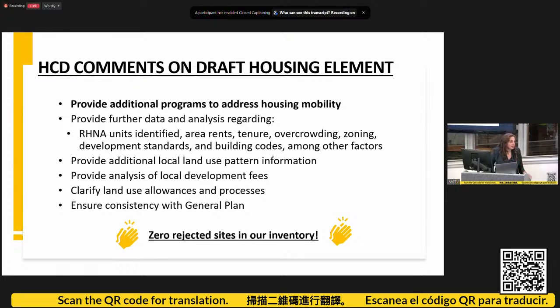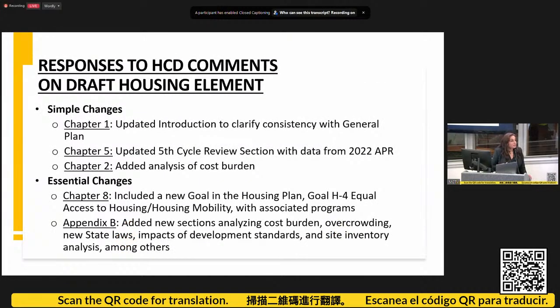That's what made the document, we believe, in a state that there were really not a lot of substantial comments or substantial revisions requested in this document. But to get even more specific, next slide, please, about the responses to HCD comments in terms of the revisions that we made, and really getting granular in terms of chapters. We put the changes into two buckets, what we call the simple changes and then the essential changes. So the simple changes were things like in Chapter 1, we updated the introduction to clarify the consistency with the general plan.